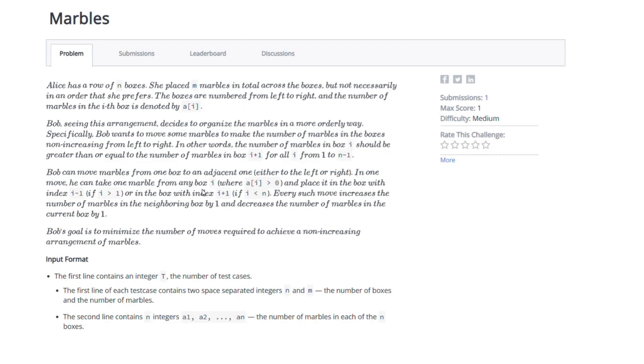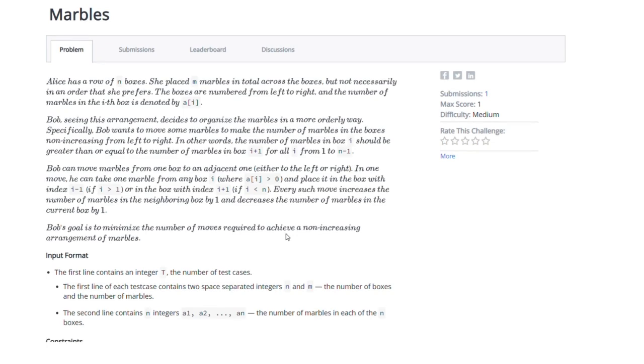So, a move can only be considered if we pick a marble from box i and place it in either of the adjacent boxes, that is, either the box with index i minus 1 or the box with index i plus 1. Now we have to find the minimum number of such moves required to achieve a non-increasing arrangement of marbles.